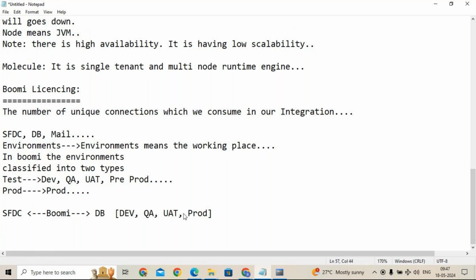Now tell me how many licenses. As I told you, the unique connections. For example, if you want to connect with one Salesforce, you need one connection. That one connection is going to consume one license. Now you want to connect with the database. To connect with the database, we need to establish one connectivity with the database, and there again one more license is going to be consumed.